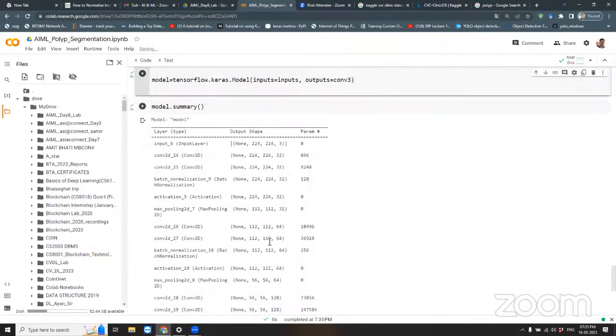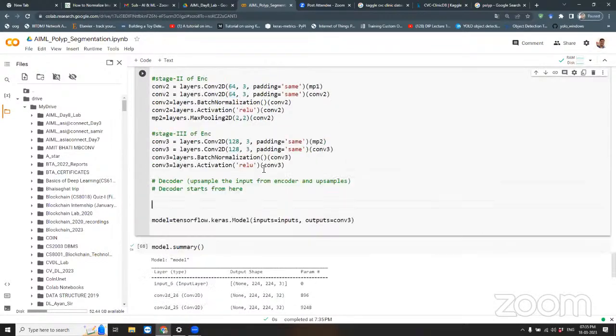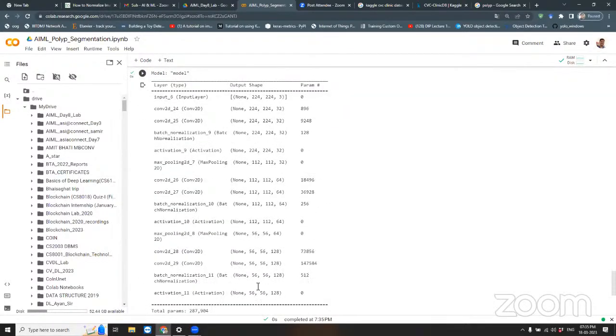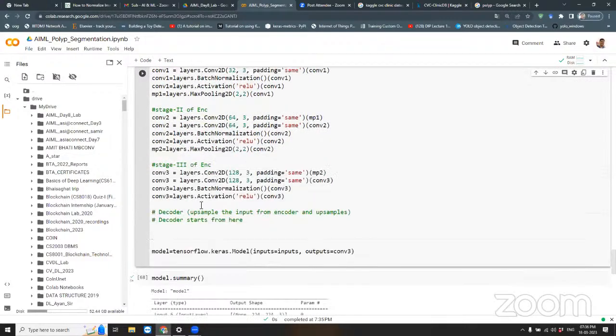Now when we add the decoder, it will start reshaping back to the original input, like from 56 to 112, and then from 112 to 224. Okay, so we will proceed with this.